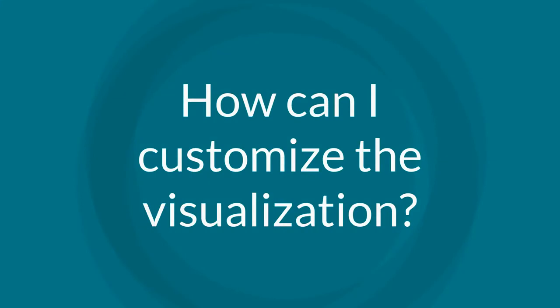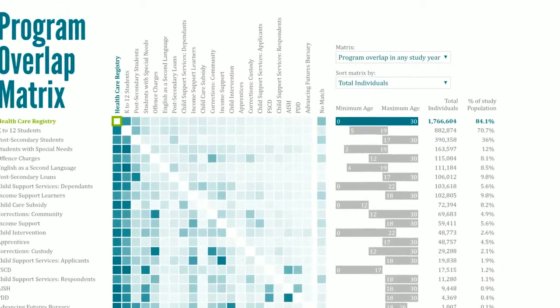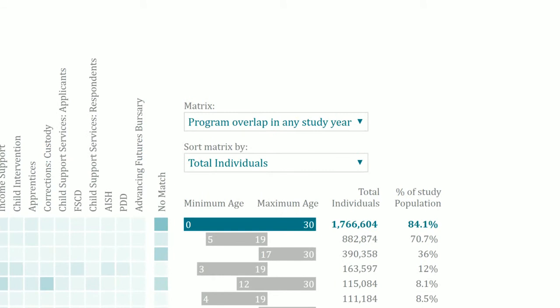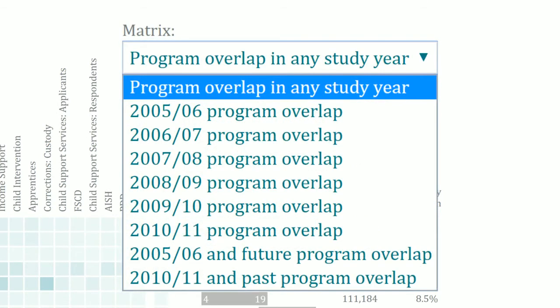How can I customize the visualization? There are two drop-down boxes at the top of the right side of the visualization. The top drop-down box lets you choose which matrix to view. There are matrices that consider program overlap for all years of the study together and matrices that look only at one study year at a time.